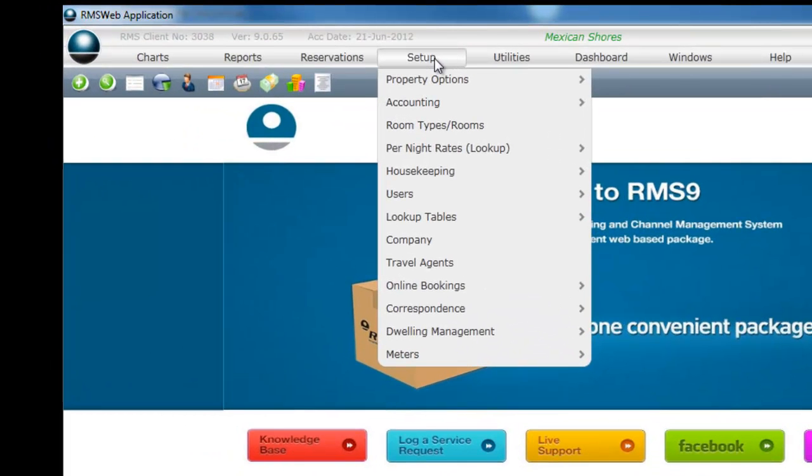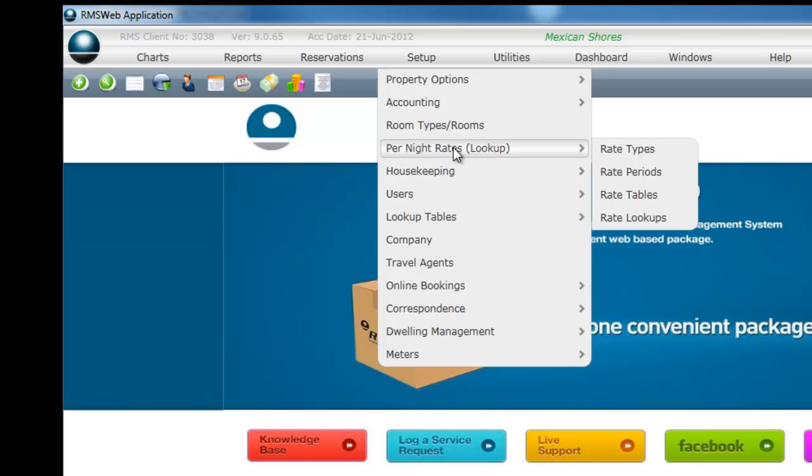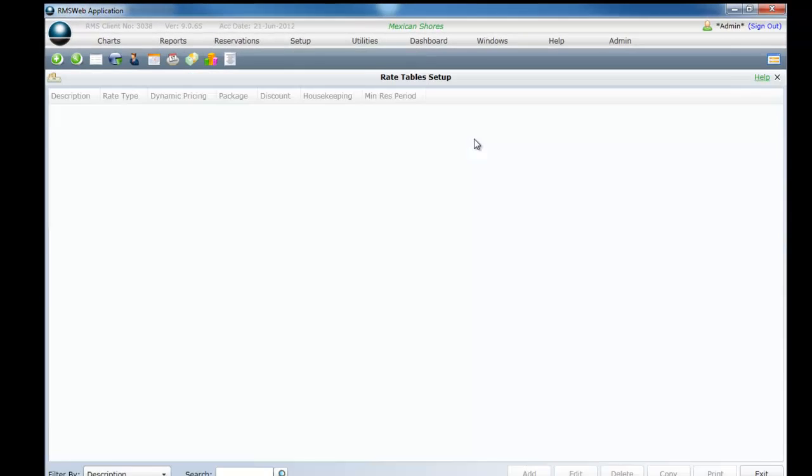Select Setup from the top navigation bar. Select Per Night's Tariff Lookup from the list. Select Tariff Tables from the sublist.